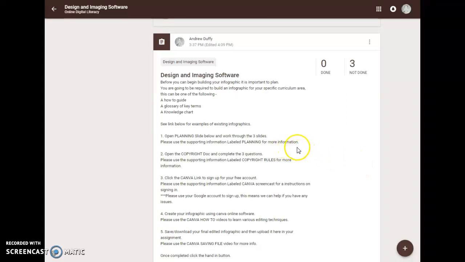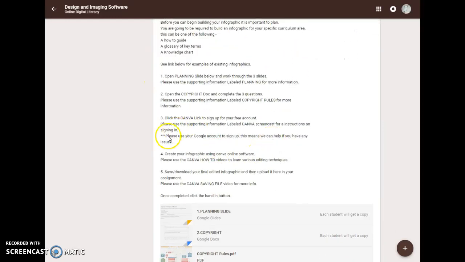Okay, in this video I'm going to be showing you how to sign into your Canva account. So I'm currently looking at the assignment, Design and Image Software, and this is point 3. Click the Canva link to sign up for your free account.